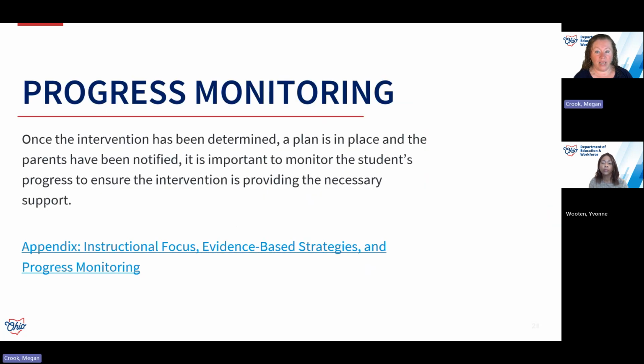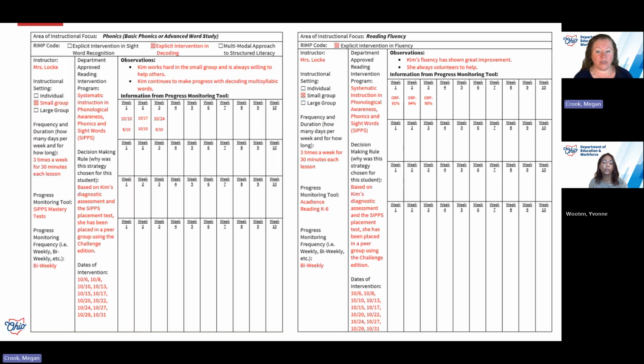Once an intervention has begun, it's important to monitor progress to ensure adequate progress is being made. Next, let's take a look at Ohio's template for monitoring RIMP progress with the document Appendix, Instructional Focus, Evidence-Based Strategies, and Progress Monitoring. A copy of the template can be found on the department's website as well as linked in Ohio's RIMP template. Ohio's monitoring template includes a variety of sections aligned to key areas of instructional focus.